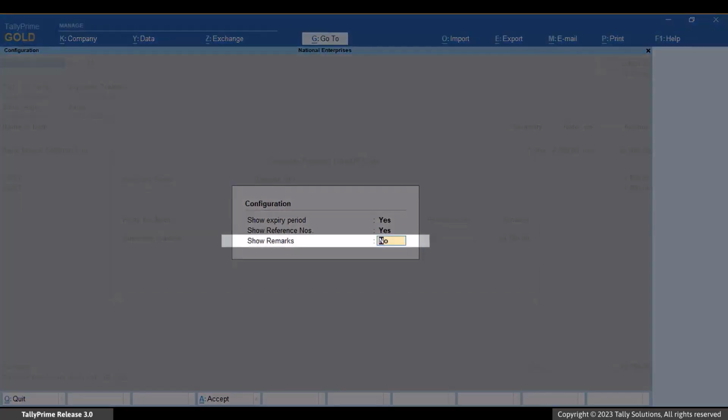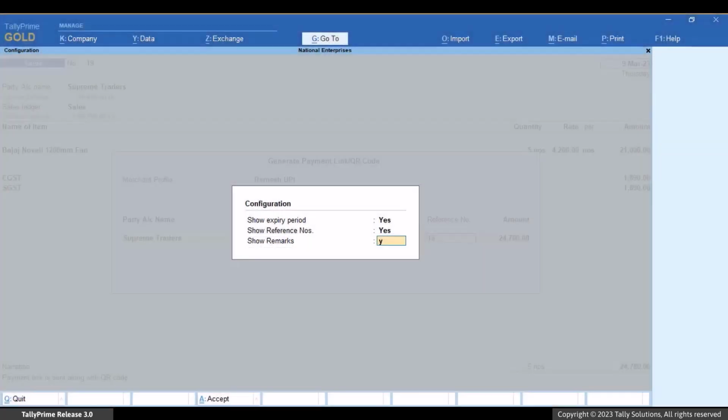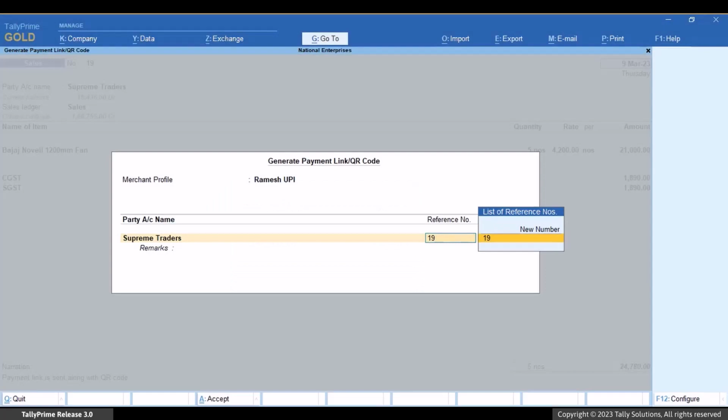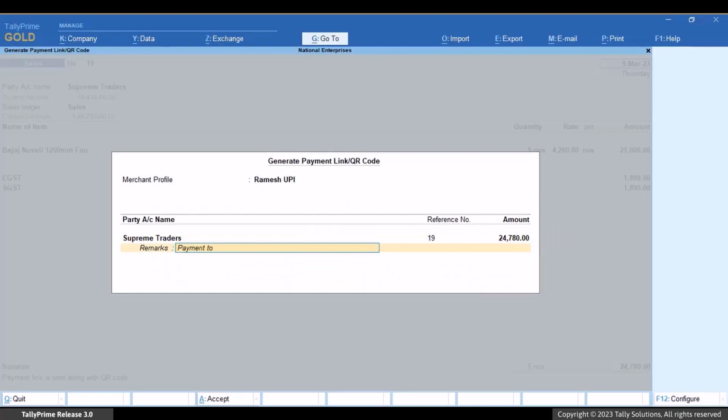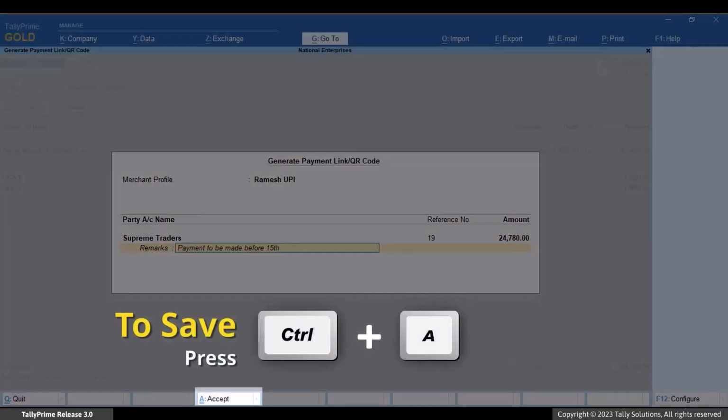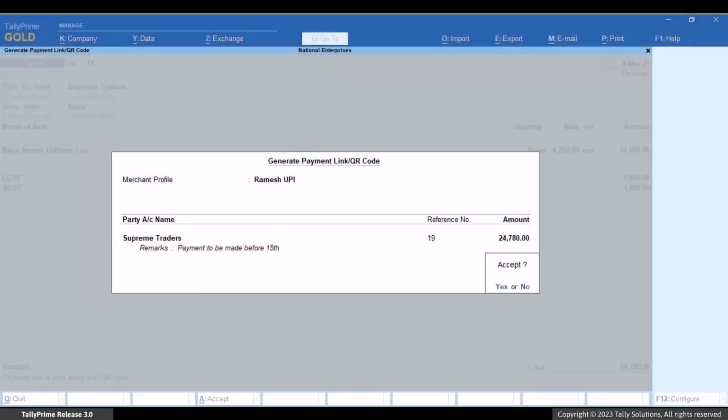Let's set Show Remarks as Yes. Select the reference number. By default, the voucher number is considered as the reference number. However, you can select some other references from the list or specify a new number if needed. Under Remarks, you can enter a message for the customer. Press Ctrl+A to save the details entered in the screen.